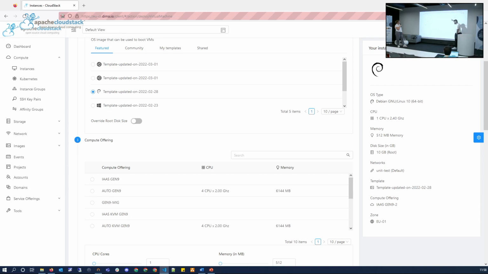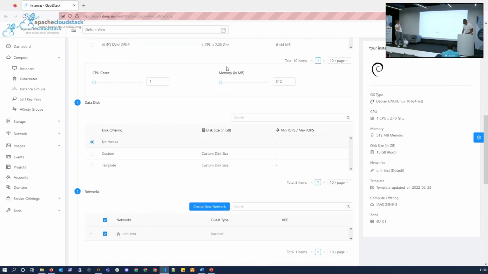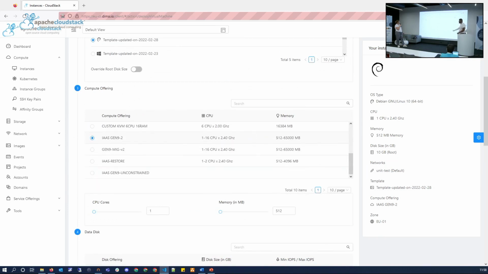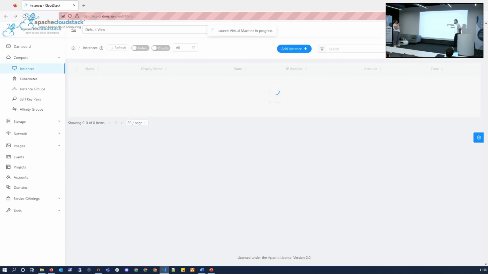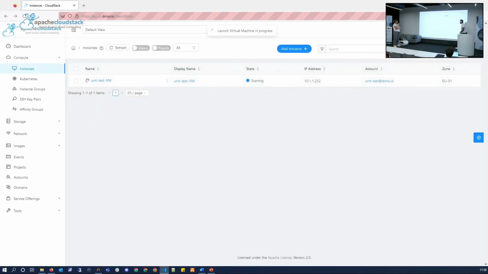So I just went to Debian, and automatically I have a choice of offering. So the VM is created now? No, it's not created. It's just a choice. I have a choice of a computer offering, CPU, data disk, and name. The name is UniTest VM, and challenge the test.